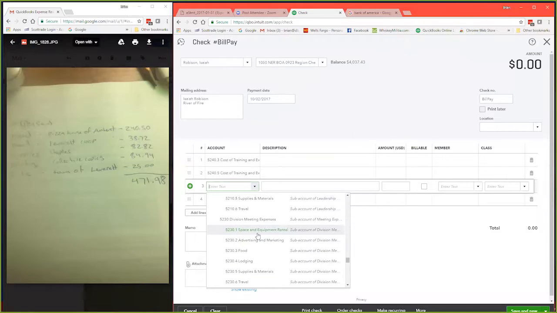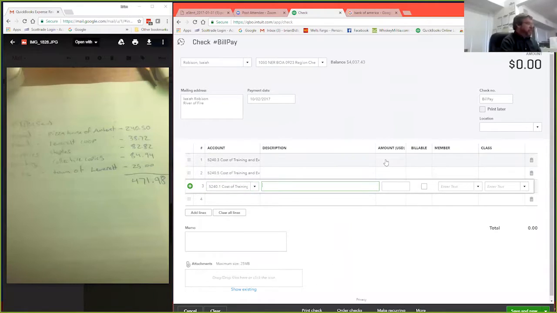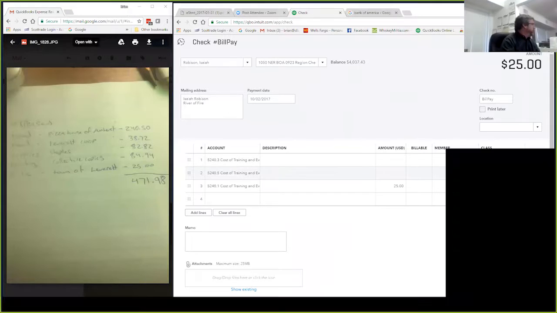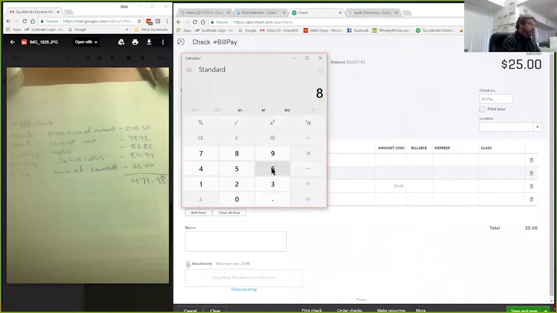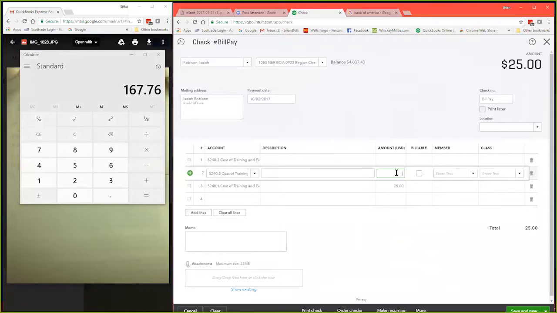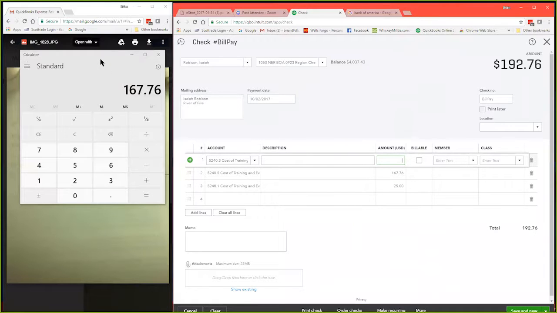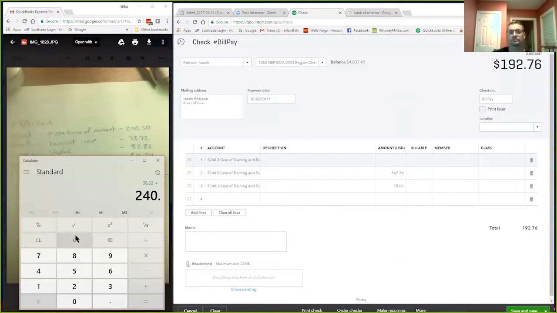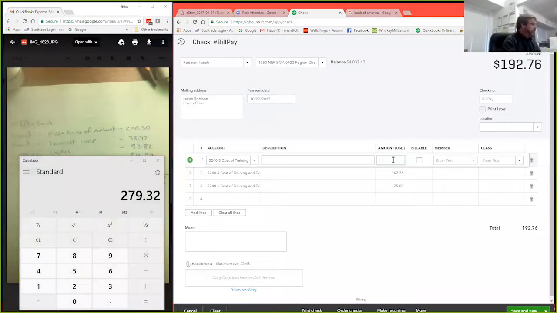Oh, that's division, space. Okay, so we have the three things. We know the amount of the site rental is 25. We know the printing and supplies. Let's do that. And we know we have food, because we got some good pizza at that regional meeting. I like it.